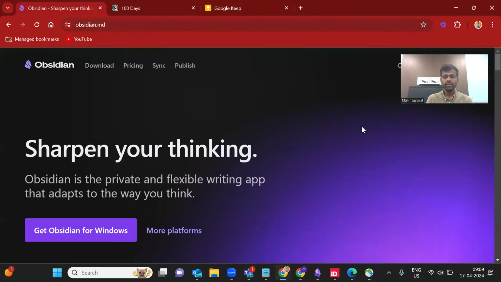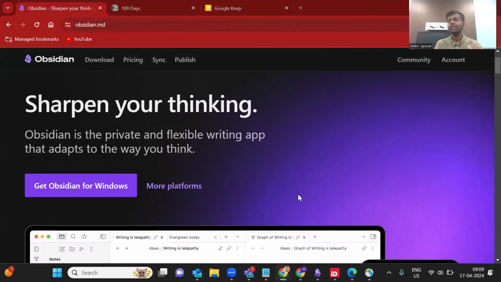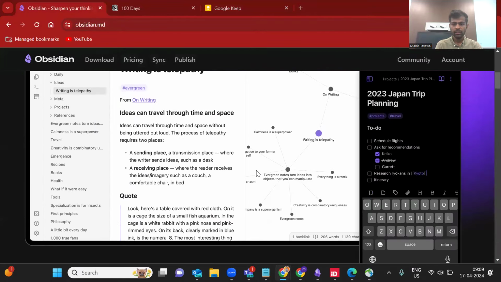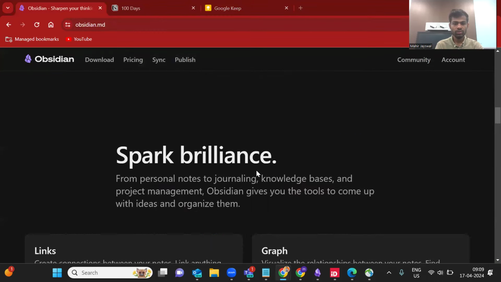So the first one is Obsidian. This is a great tool for anyone who wants to capture each and everything. You can call it your second brain, because our mind captures memory in a neural network. I'll show you how this works.